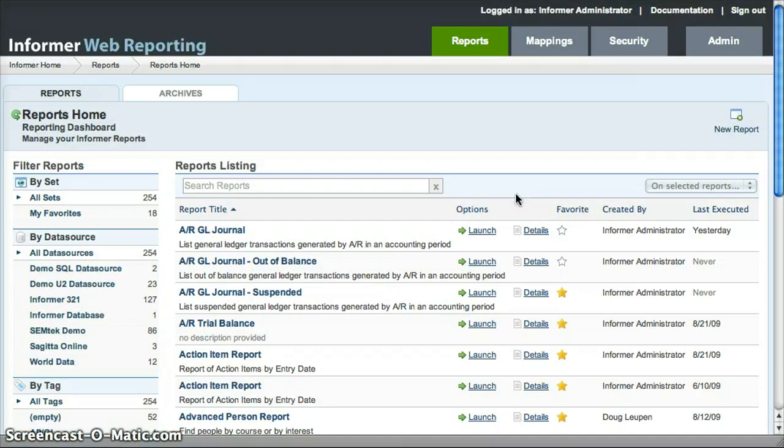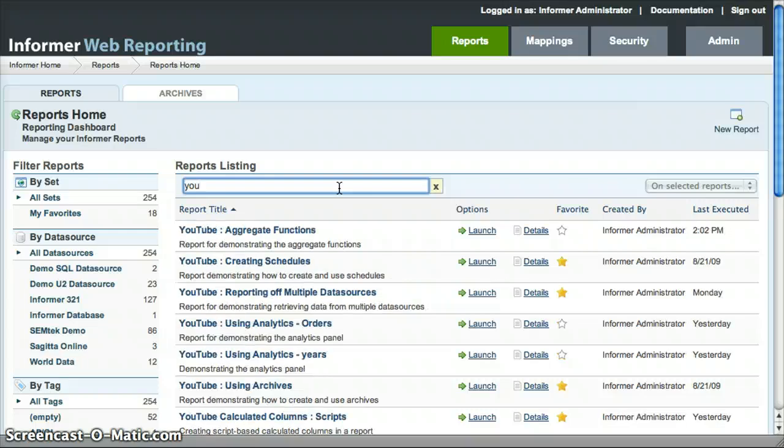Now, other interesting things you can do to manipulate this list are search for reports. This will search the report titles in real time as you type. So if I type Y, only reports with the letter Y in them will come up.